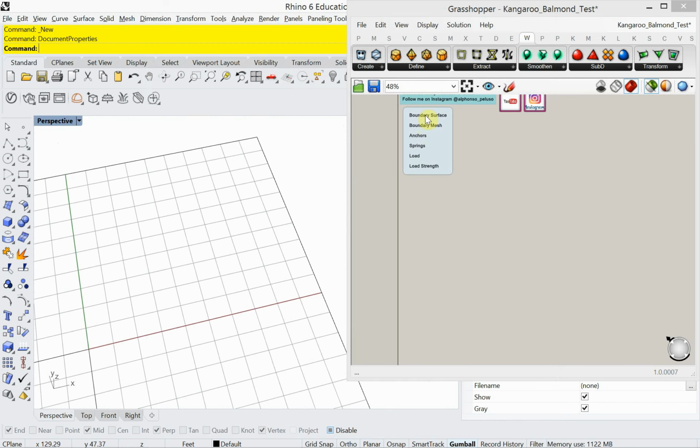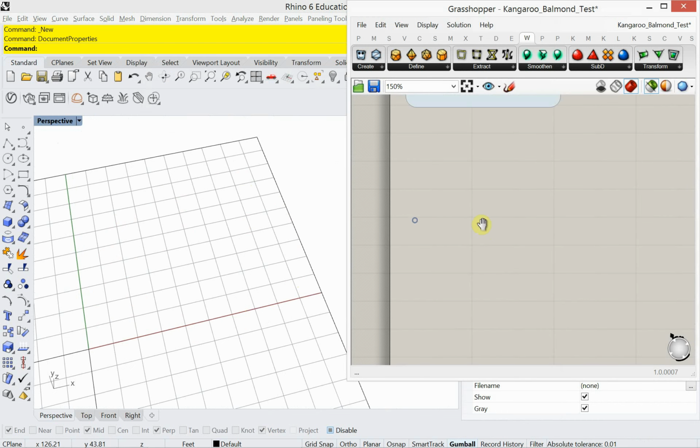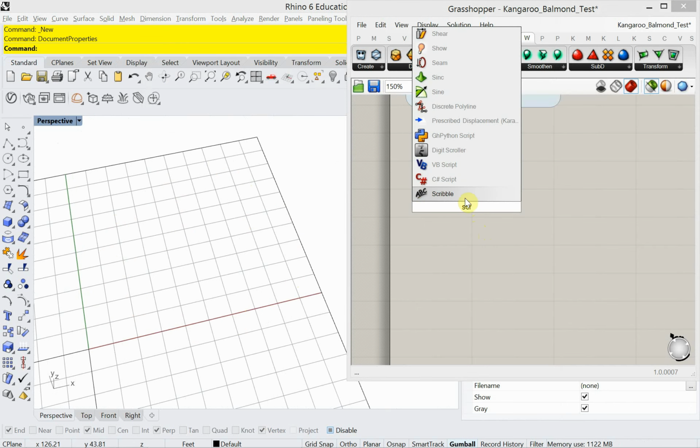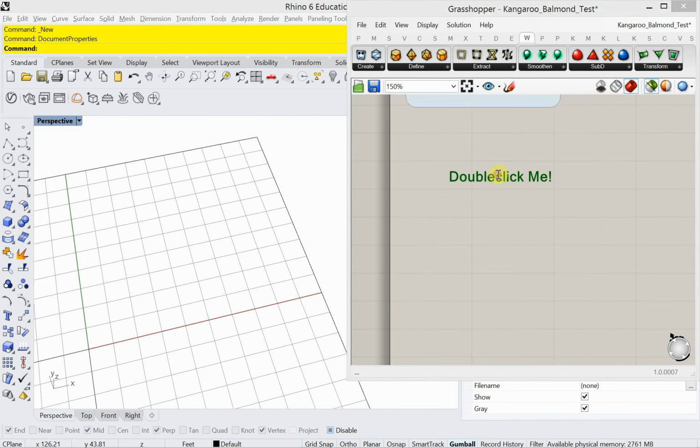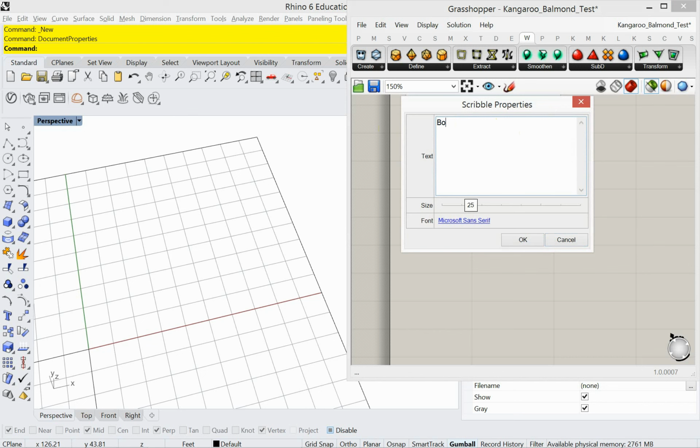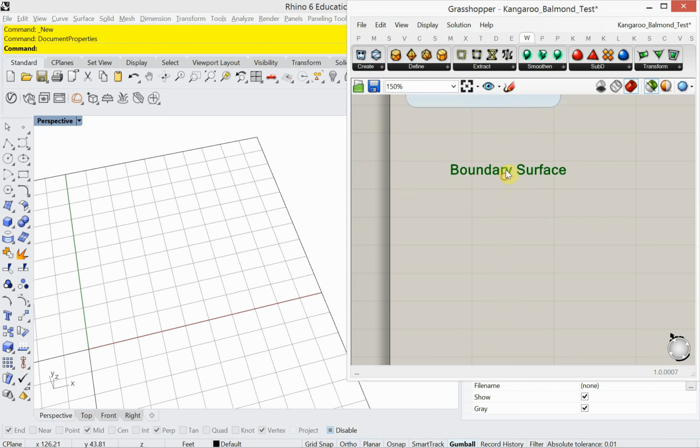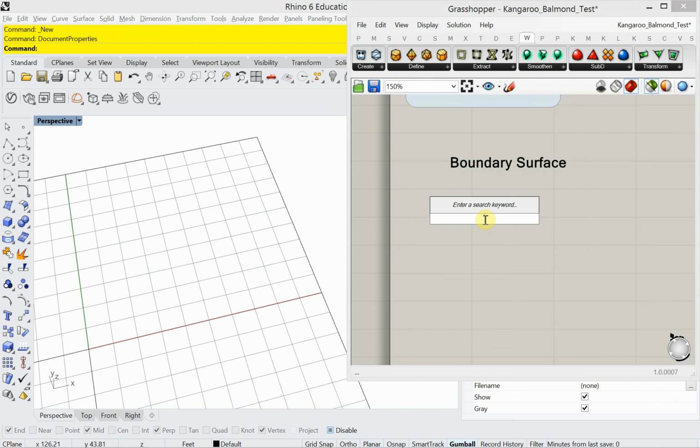Alright, so first thing we're going to do is make a boundary surface. We're going to do that by constructing a series of points and then drawing an interpolated curve through those points. So let's start out by adding a scribble. And we're going to call this our boundary surface. Start labeling some stuff here. And we're going to use a construct point.